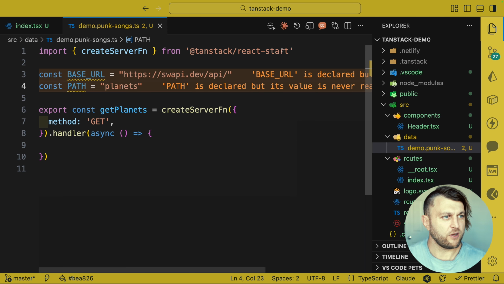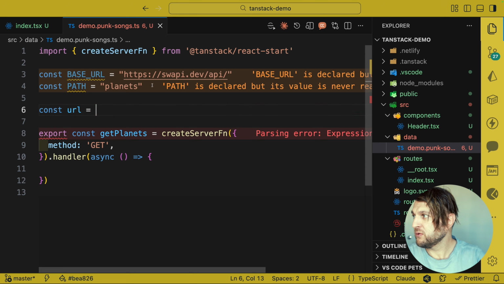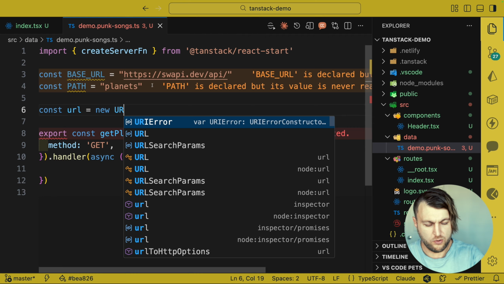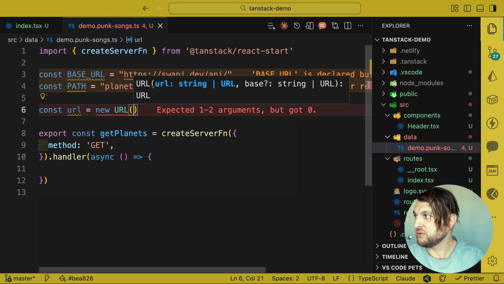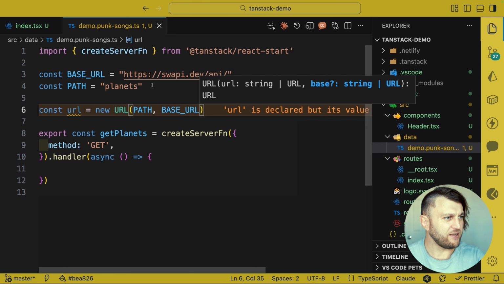Our planets are going to come from our Star Wars API. The base URL is the API for the Star Wars API endpoint, and our path is going to be planets. Doing it this way allows you to easily use the base URL and point to a different path. But for now, we're going to keep it simple. Then we're going to say const URL equals a new URL, and it's going to use the path. And the second parameter is our base URL.